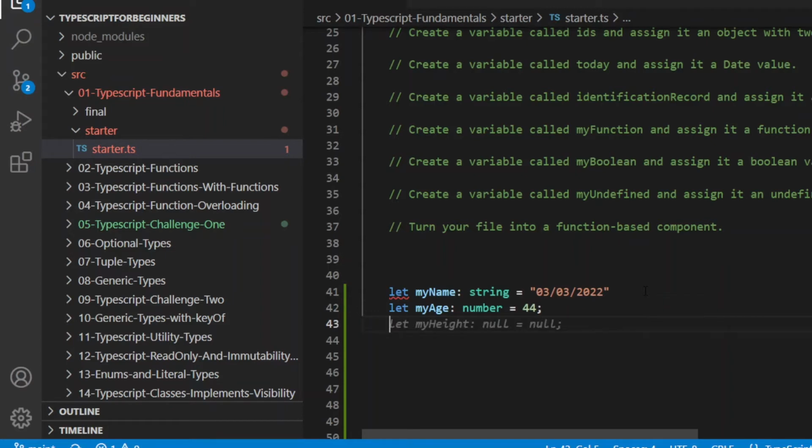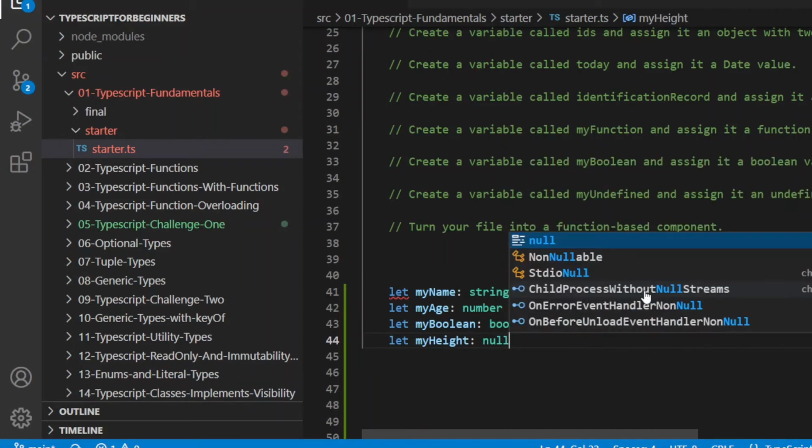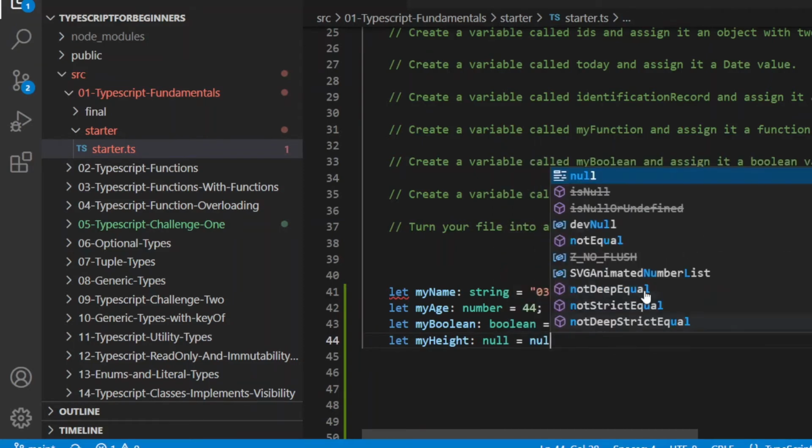Next, we're going to create a Boolean, and we're going to call it my Boolean, and set it to type Boolean. We're going to say that this Boolean is true. Next, we're going to create a variable called my height, and we're just going to set it to null. Then we'll say equals null.